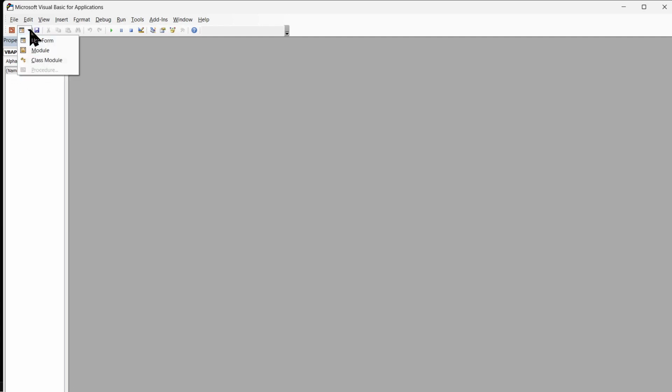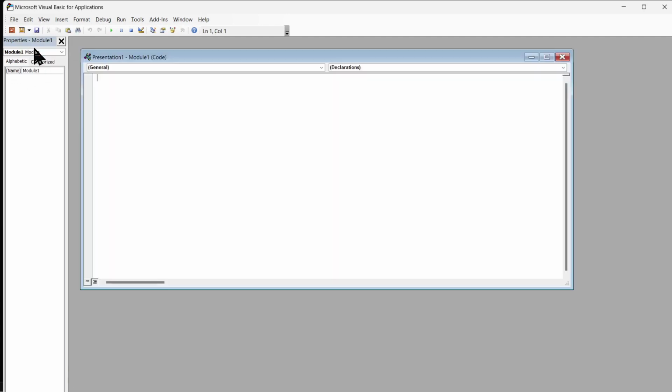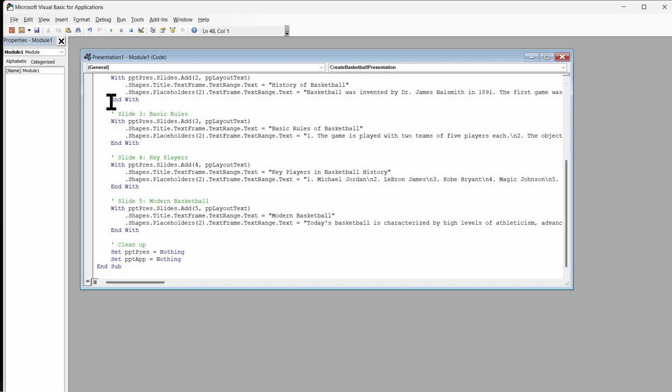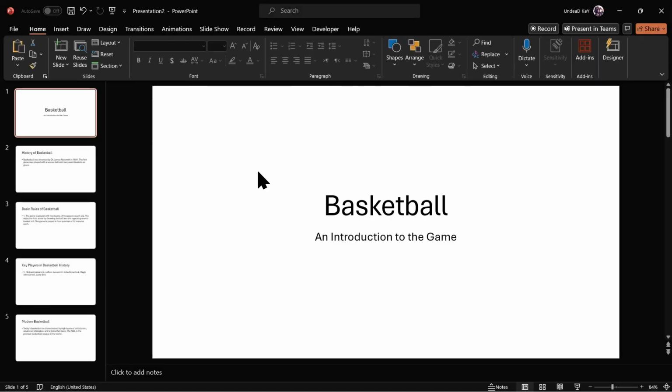Then go to Insert and select Module. Here you will paste the code that you already copied from ChatGPT and hit Run. As you see, ChatGPT made me a 5-slide presentation about basketball.